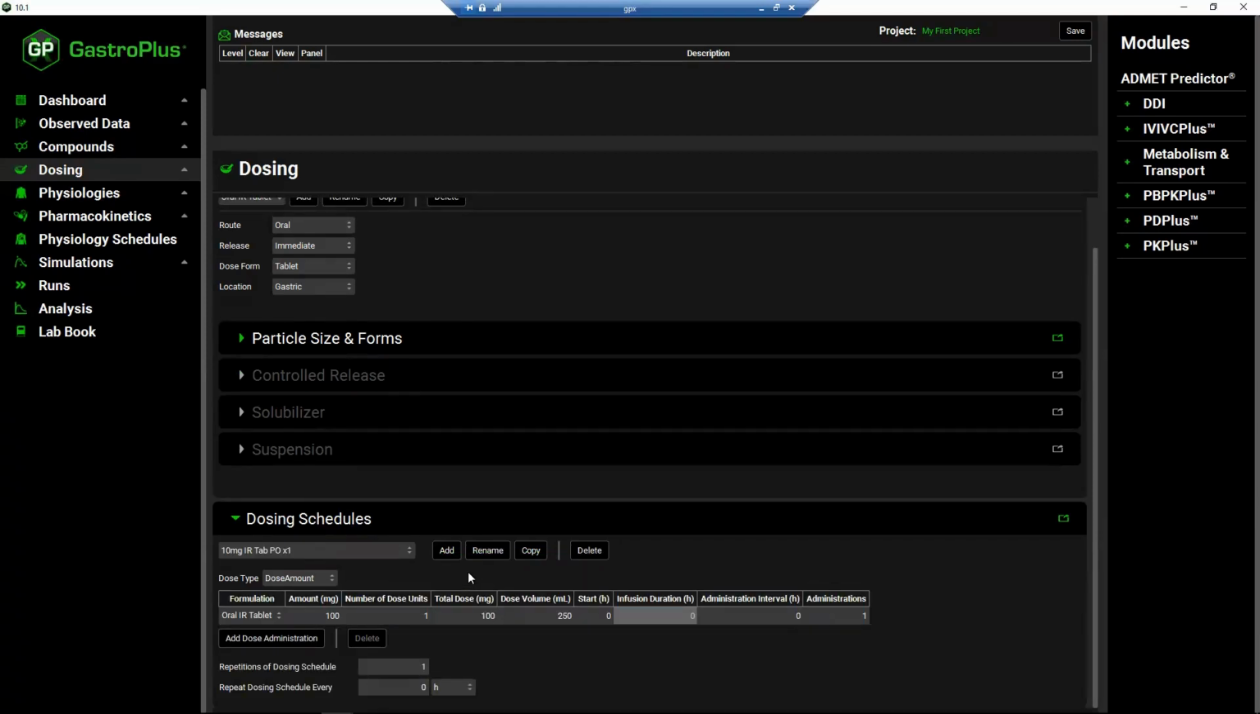Our dosing schedule starts with one dose administered, 100 milligrams by default. Because we only have one formulation, it is also selected by default. If we wanted to use a different formulation, we would change it using this dropdown. We can edit the dose strength to be 10 milligrams. Because we are only using a single administration of 10 milligrams, we do not need to make further edits to this dose schedule.